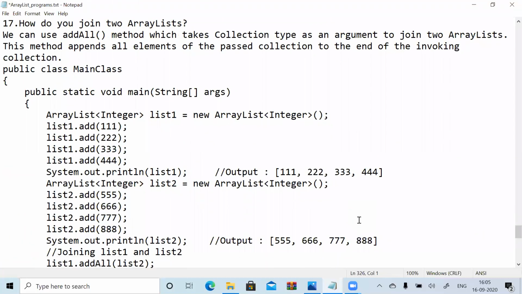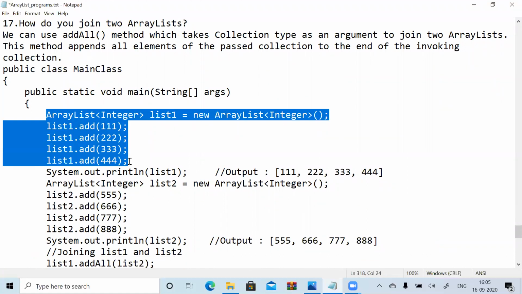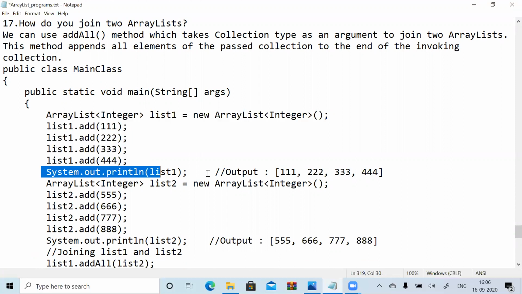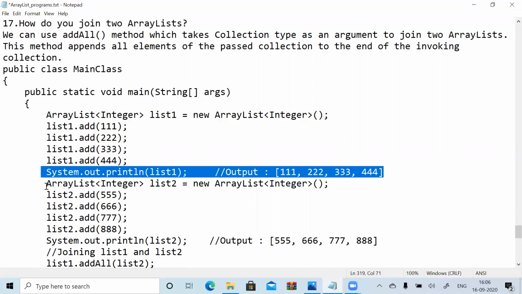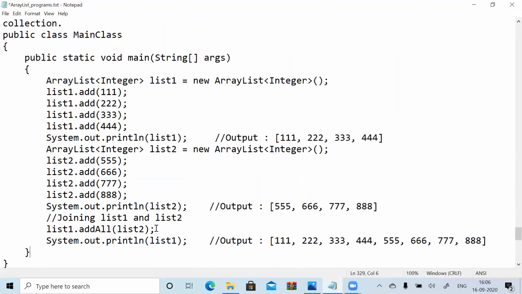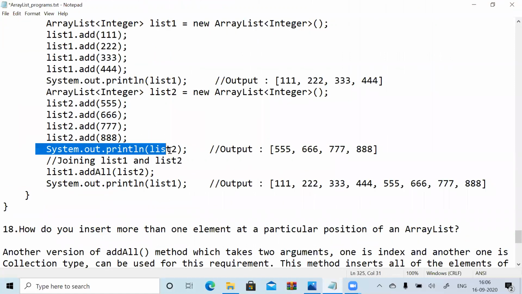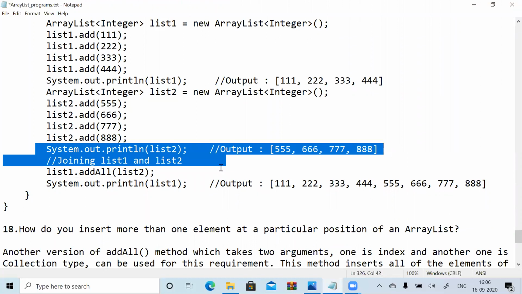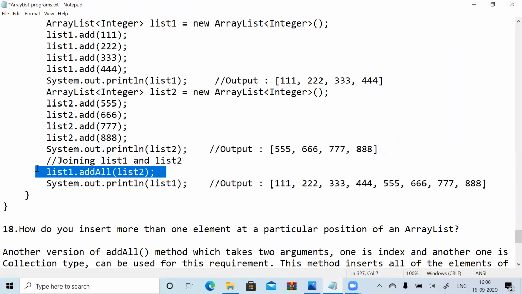Now, how do you join two array lists? Simple. Joining means addAll. This is one array list called list 1, and this is another list called list 2. Now I am printing my list 2. At the end of list 1, I am trying to add my list 2: list 1 dot addAll of list 2. At the end of list 1, list 2 elements will be added.